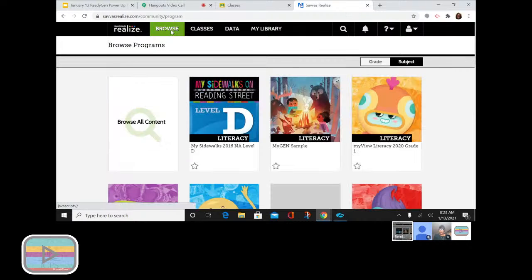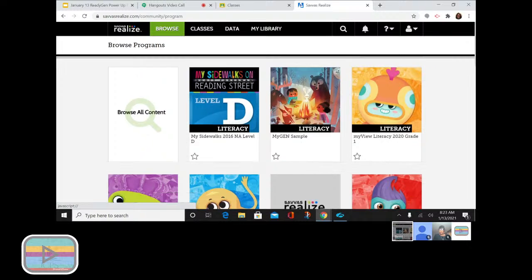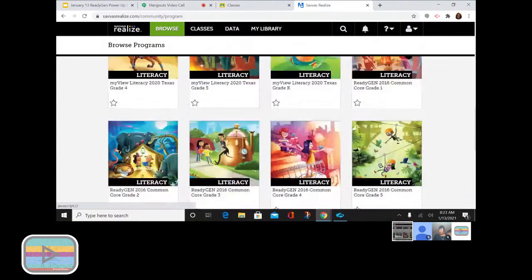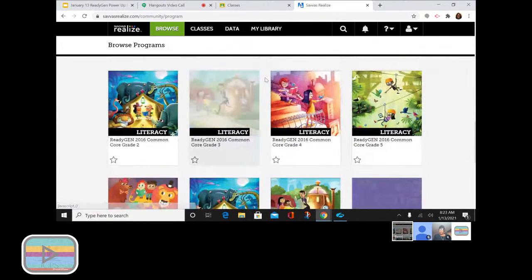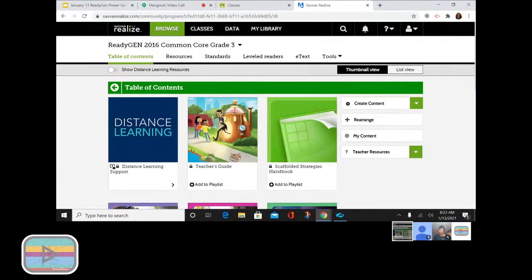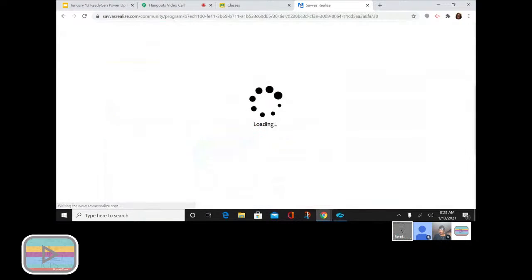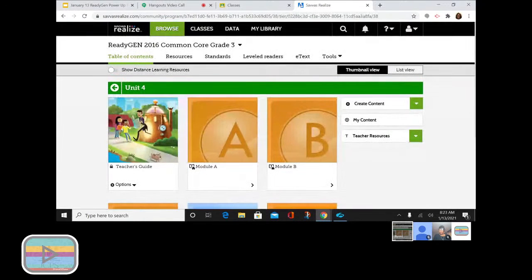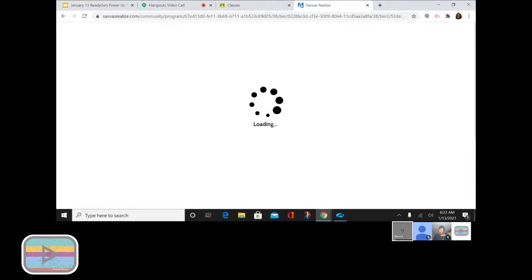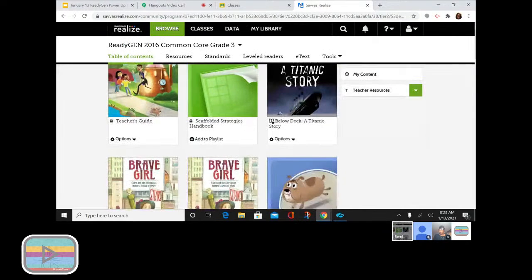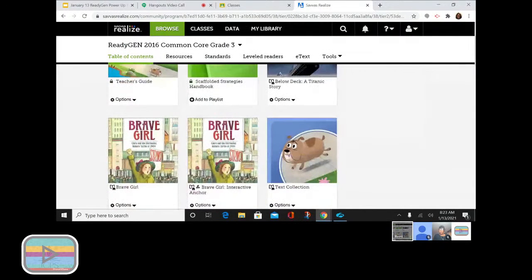I'm ready to go to the text entitled Back of the Bus. It is located in Ready Gen for grade 3. So I'm scrolling down. So we have Ready Gen level 3. It is located in unit 4. It's also located in module A. Very easy to navigate the platform. But this book is found in the text collection.